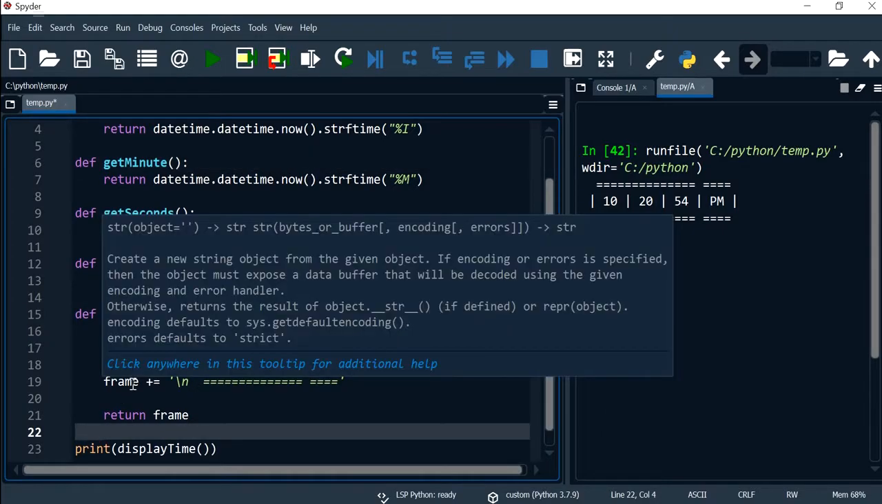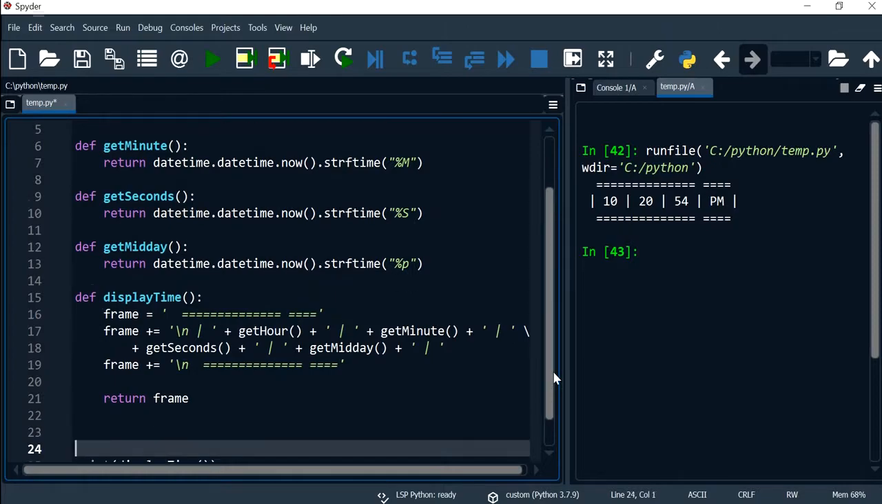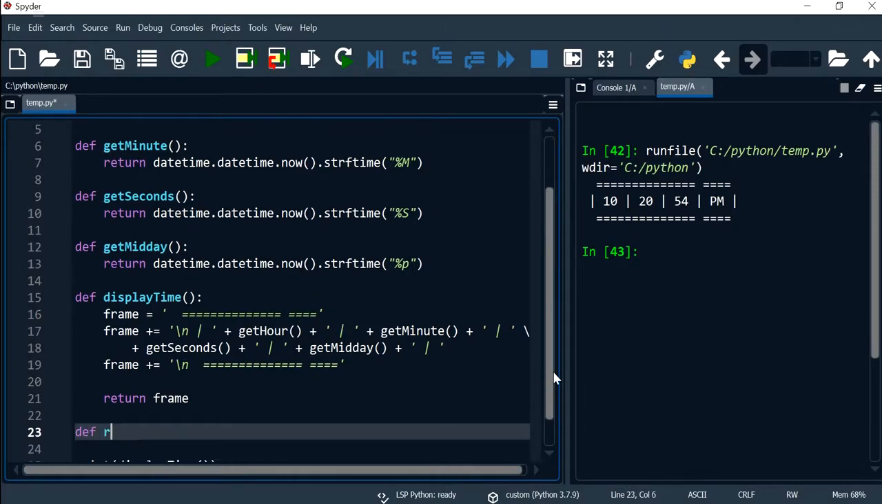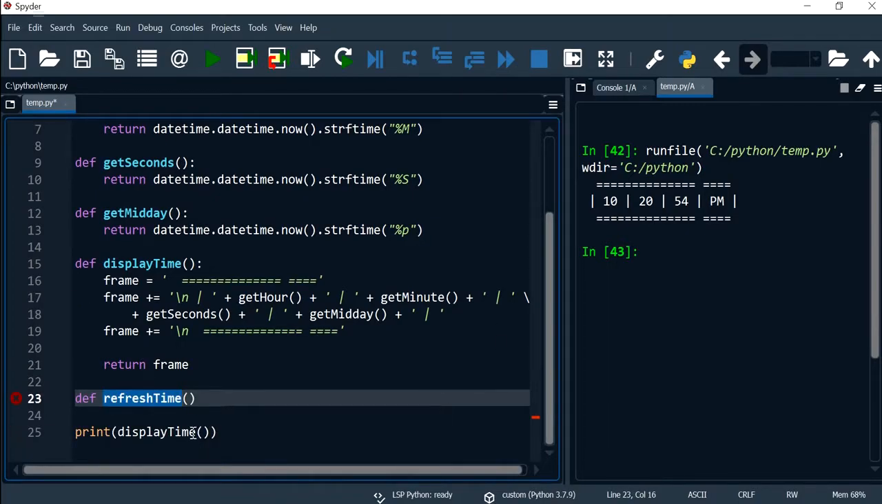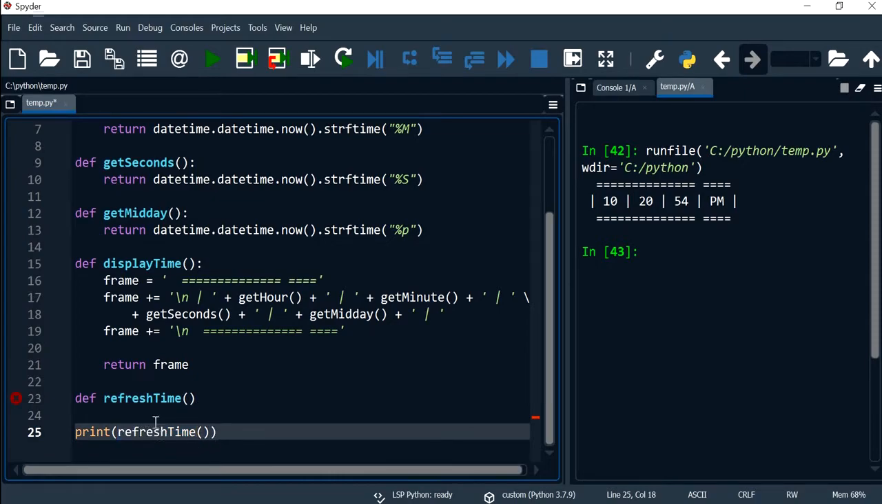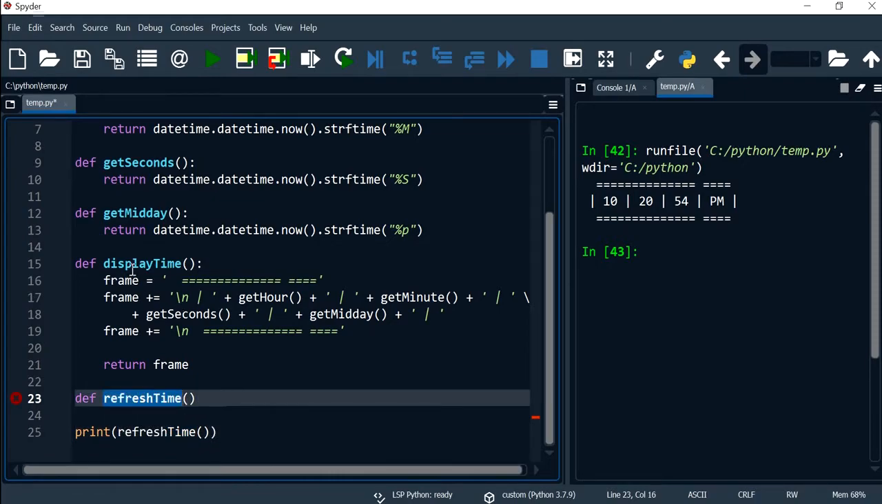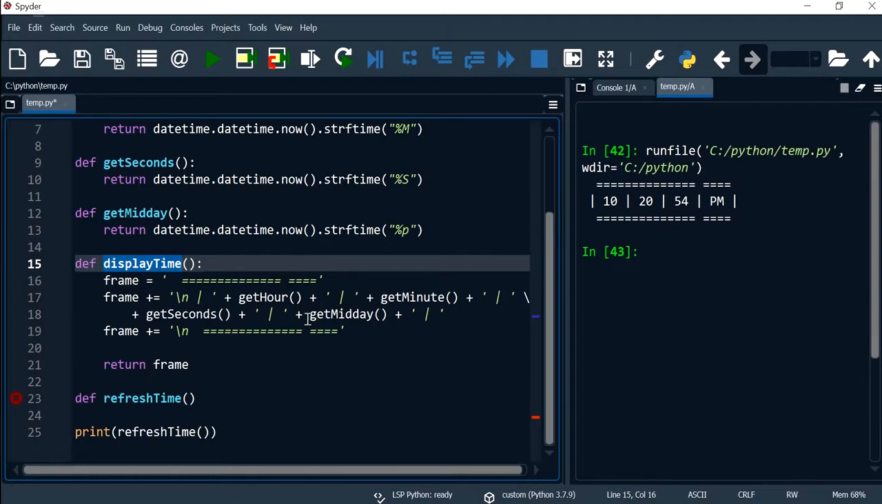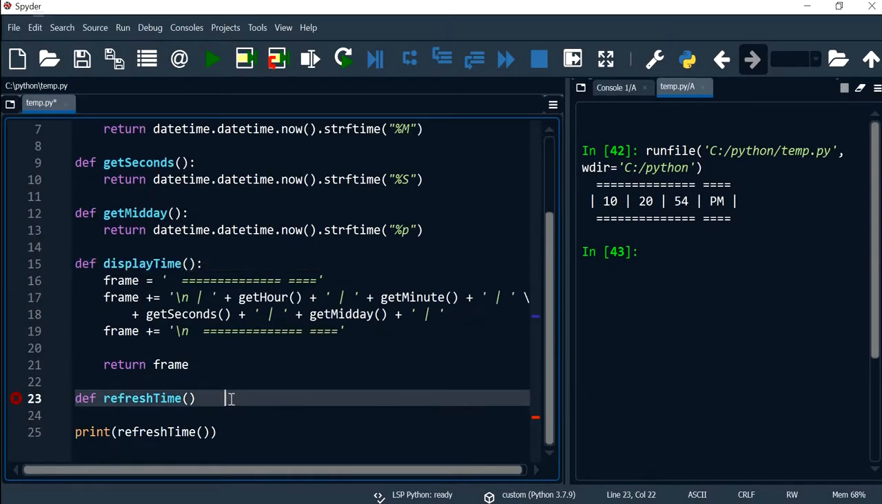So what I'm going to do is to define another function, and this is going to be called refresh time. I'm going to actually be calling this function, and this function will then call display time, which in turn calls all the other functions that we've written in the previous video.